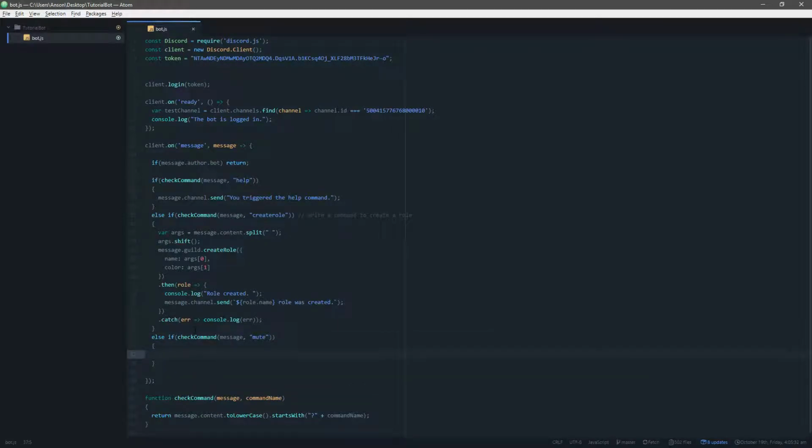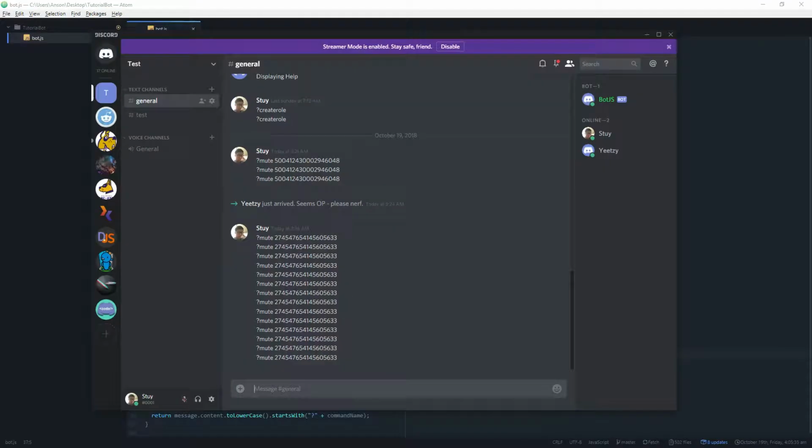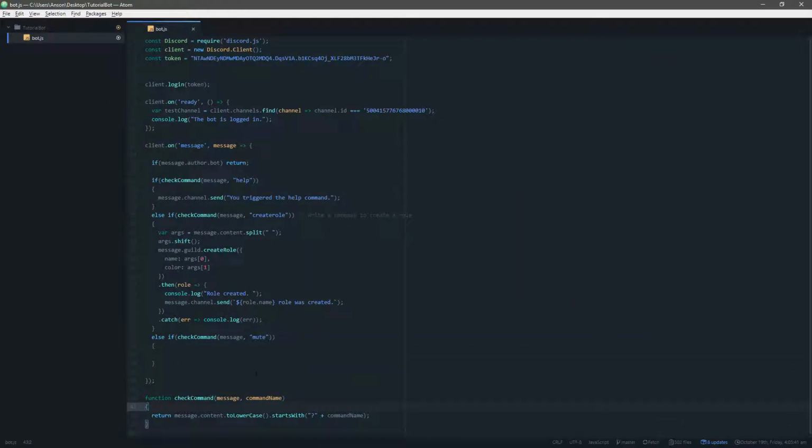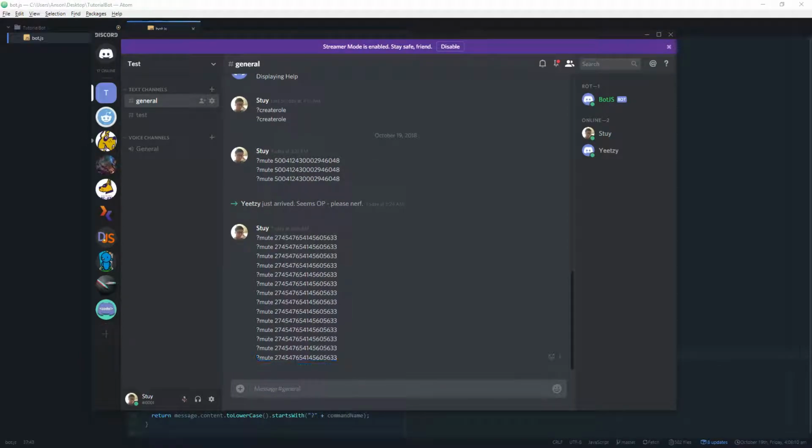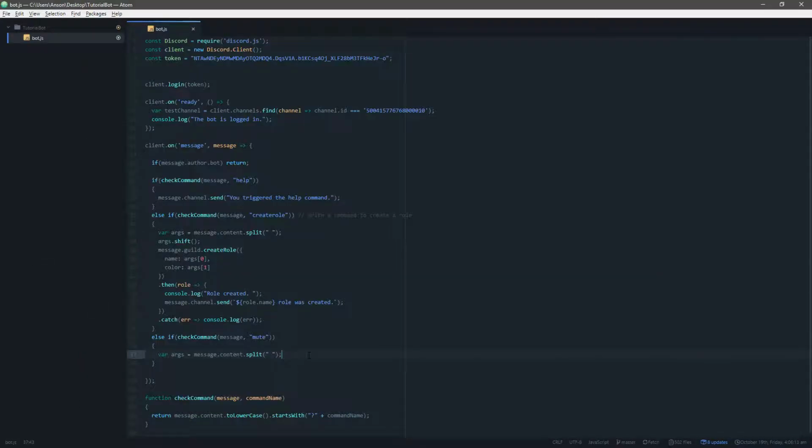Okay, now since we're taking in two separate, I guess you can call them arguments, right, and it's delimited by a space, I'm going to go ahead and tokenize it. So I'm going to do message dot content. Actually I don't really need the toLowerCase, because we're dealing with numbers. Okay, and I'm going to say split. So I'm basically just splitting up my arguments into two separate elements, and it's going to be stored inside an array.